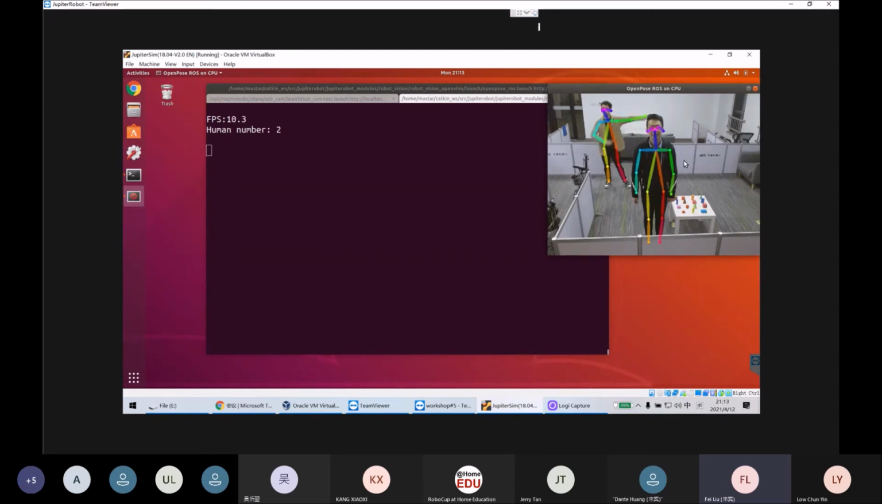You can see this is also the result of the eyes, the ears, and also the center of the face. Okay, this is the result of OpenPose in real time. This is the FPS, meaning the frames per second, for the processing speed.